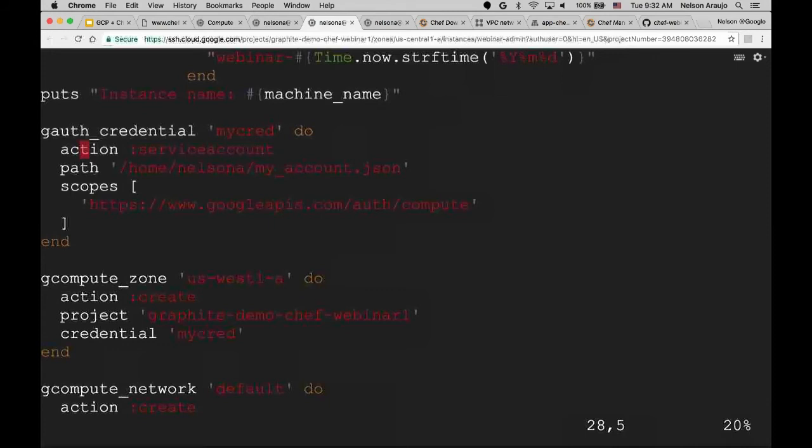It's important that you can have multiple credentials. If you have a sophisticated cookbook and you want to use different permissions for different things, you can have any number of them. Obviously here I'm using a single credential for everything.